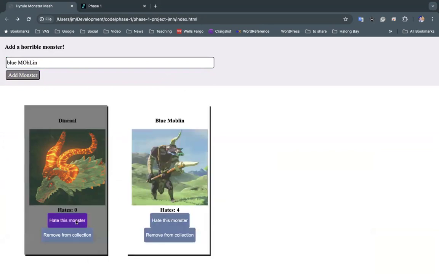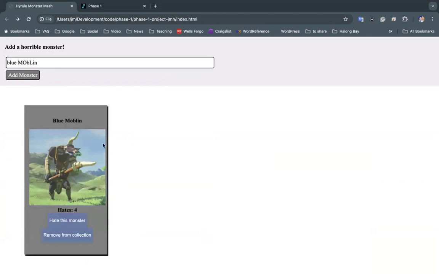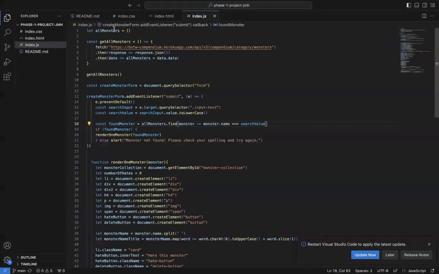You can hate it. If you really hate it, you can hate it more, and you can remove it from the collection. The way I did this is I created an empty array called allMonsters, used fetch to populate that array with data from the API, which is the Harrell Compendium API. So we are adding an object to that array that we can iterate through. Then we are calling that function to do that.